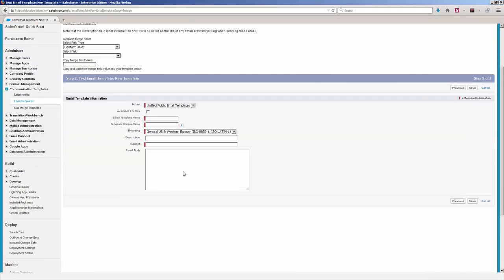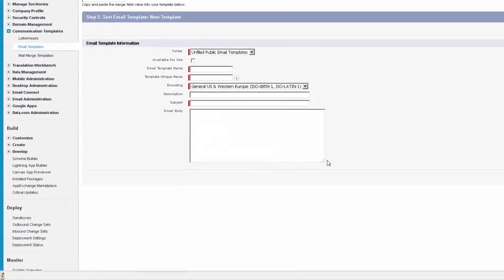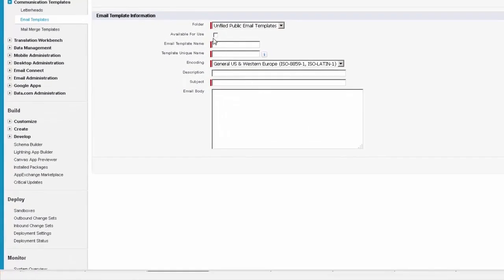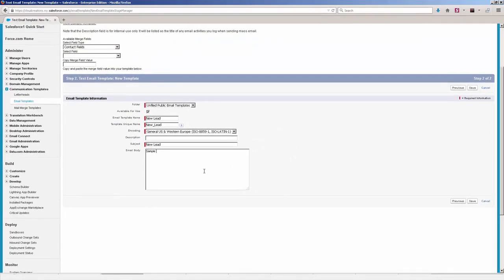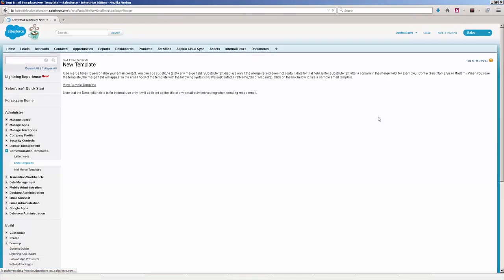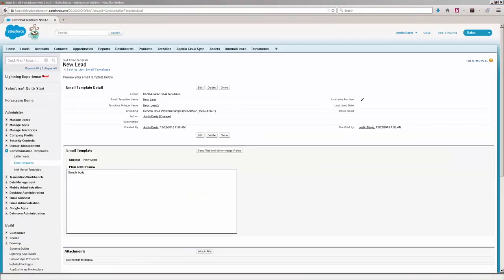So anytime you create a new email template, you always need to check this Available for Use checkbox if you want to make this template available. If it's not ready for others to select, then leave that checkbox unchecked. In this case, we're going to type out, new lead, for example. So what I can do is I can actually create this email template like so. I can put the body of the email there as well and click Save. So now my email template is saved.